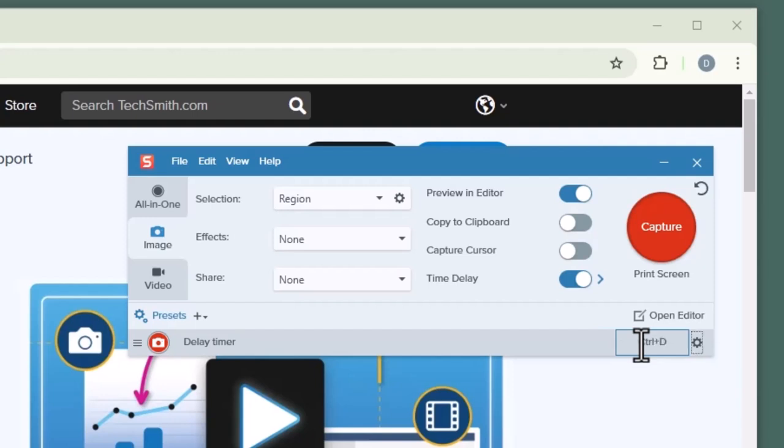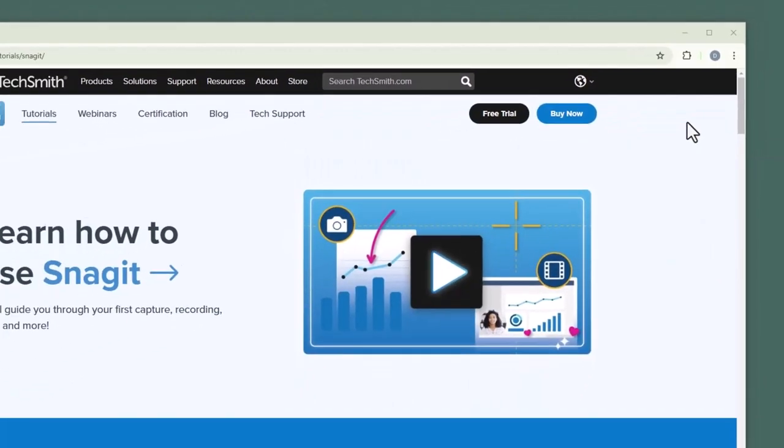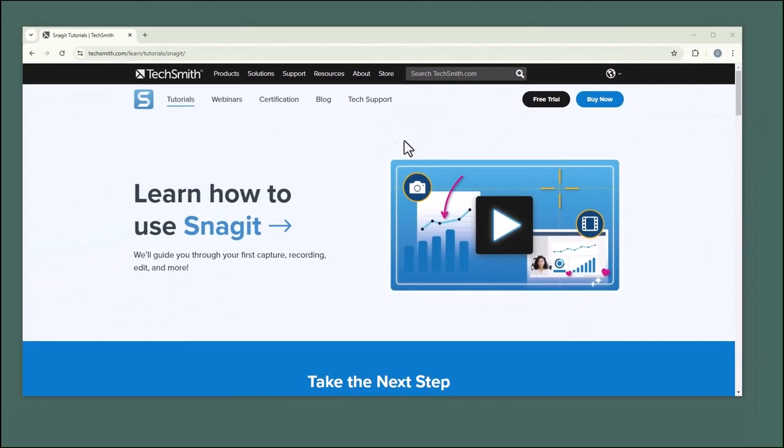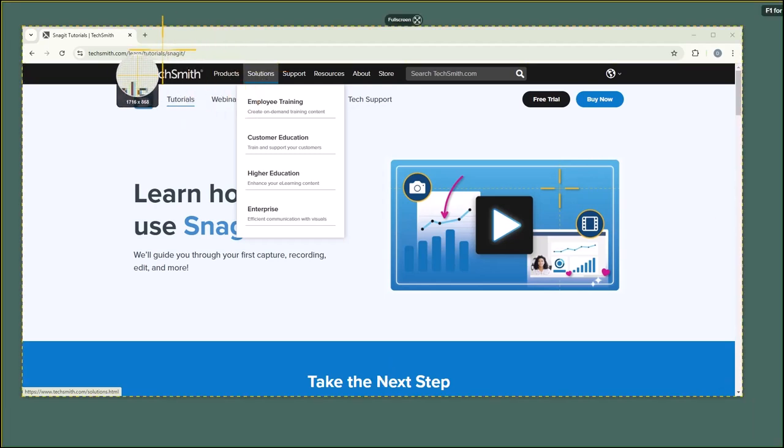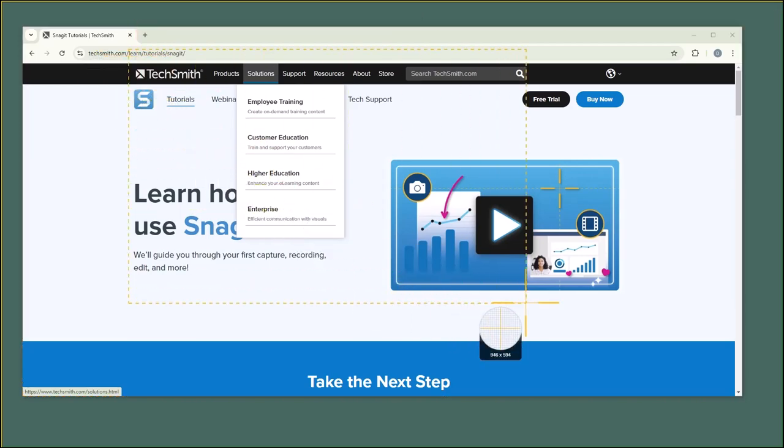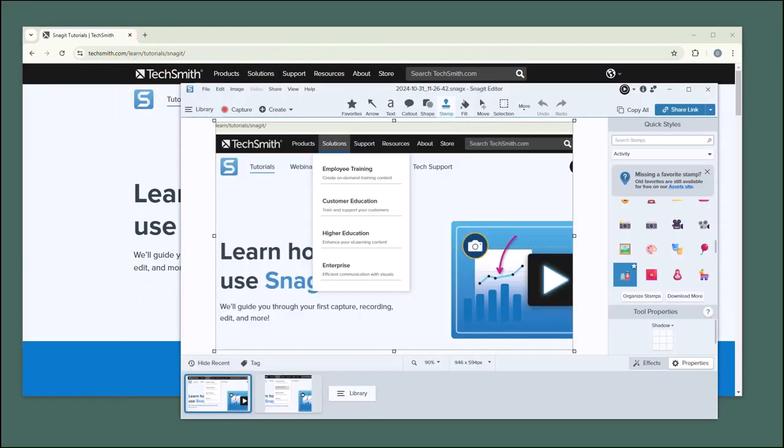Now that we've created our preset and assigned a hotkey, we can test the new hotkey. I'm going to hover over the dropdown menu we wish to capture. Now, by pressing Control plus D, the delayed capture should begin. We can then make our selection, and we have successfully used the hotkey to capture your dropdown menu.